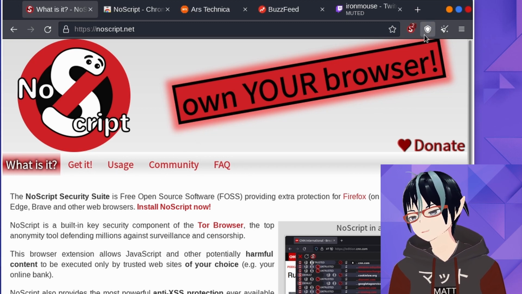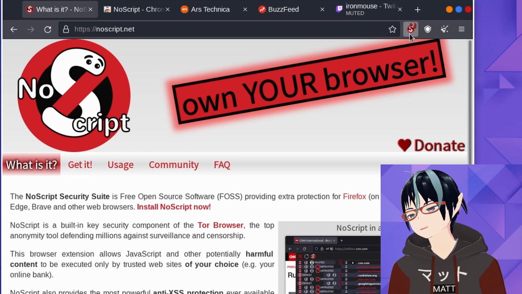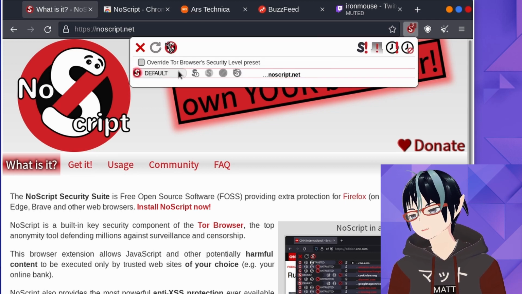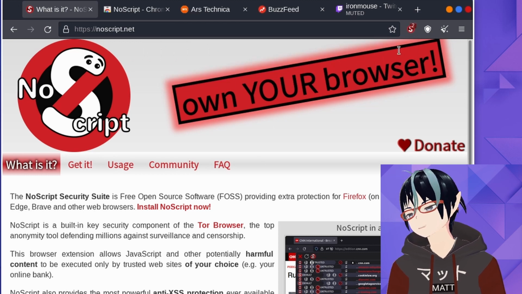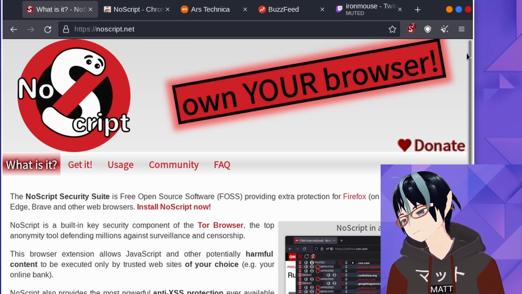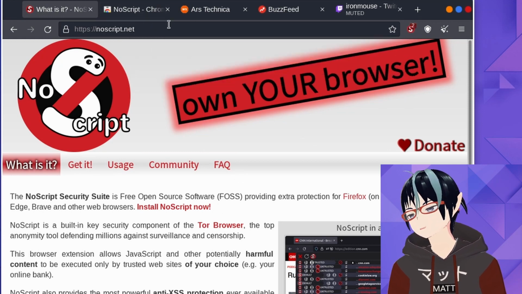And you'll notice here that because I'm in the safest mode, NoScript actually has this little crossed out symbol with the worm, right? That's NoScript's whole shtick. And what this does is this allows you to block JavaScript, right?